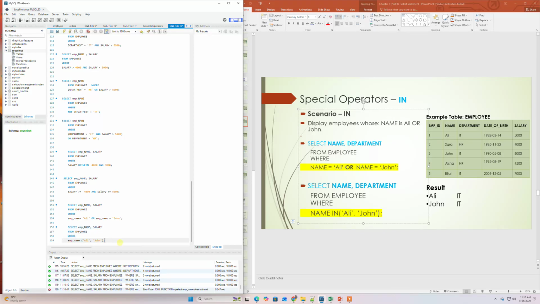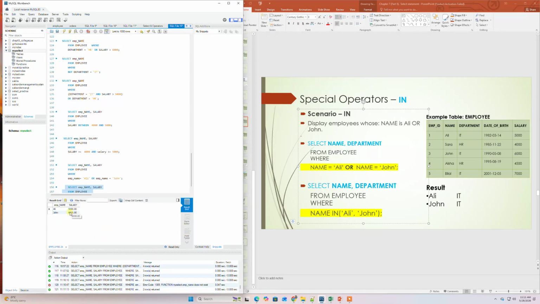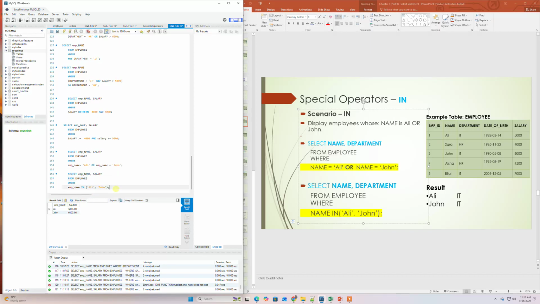What I did a mistake, function employee_name doesn't exist. Employee name and salary, where emp_name, where employee_name in the list, n is the function in the list. Yeah, so same effect, but here it is quite easier than the one where we are using the logical OR operator.